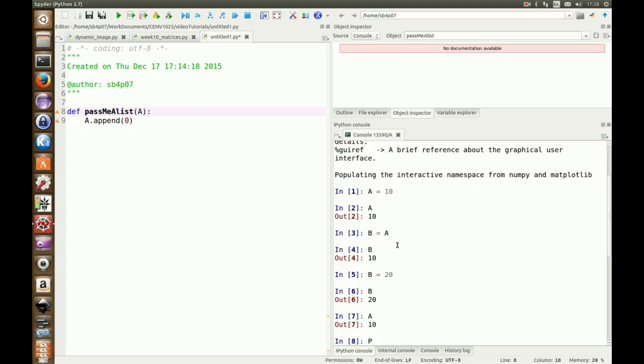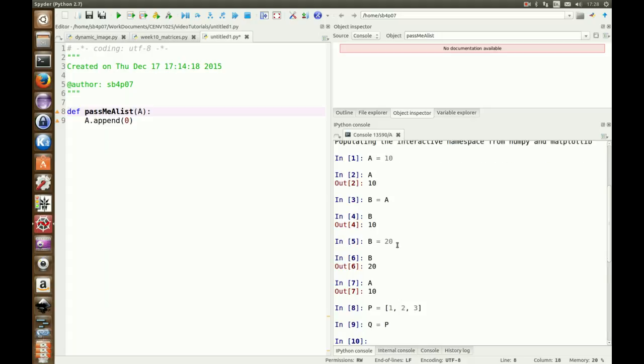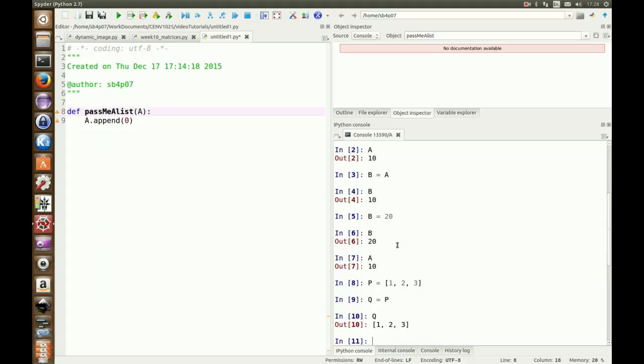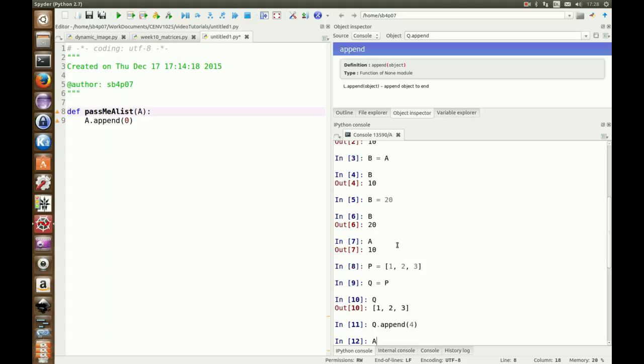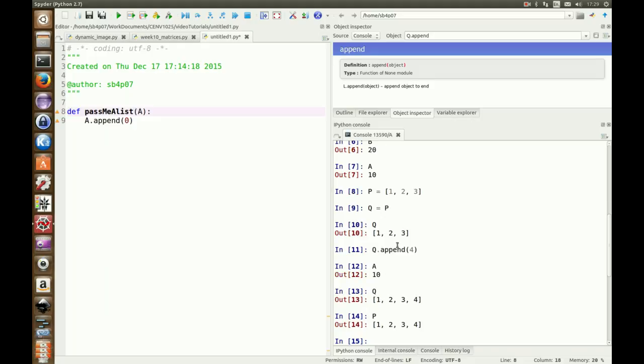What if I create a list? I'm going to call this p equals [1, 2, 3]. Then I'm going to do the same thing. I'm going to say q equals p. So q is a list [1, 2, 3]. And then if I modify q, so if I say q.append(4), look at q, [1, 2, 3, 4], that all makes sense so far.